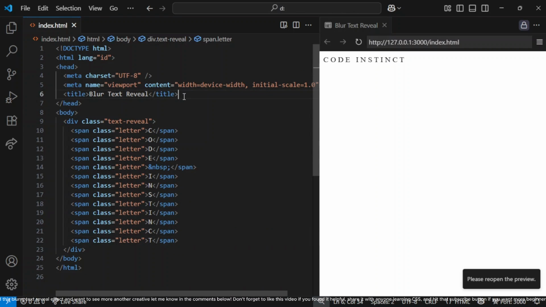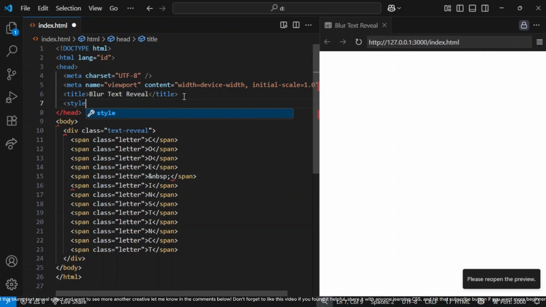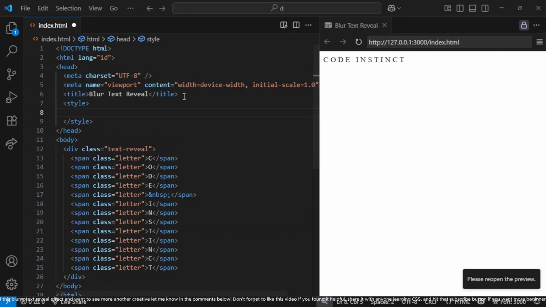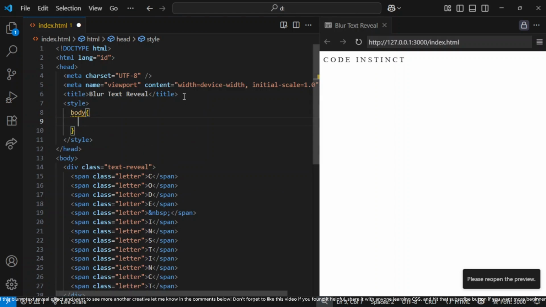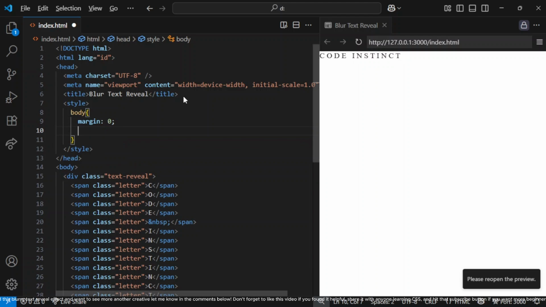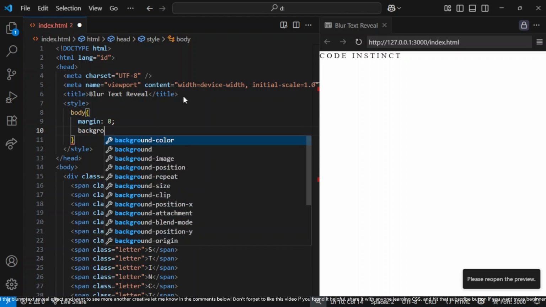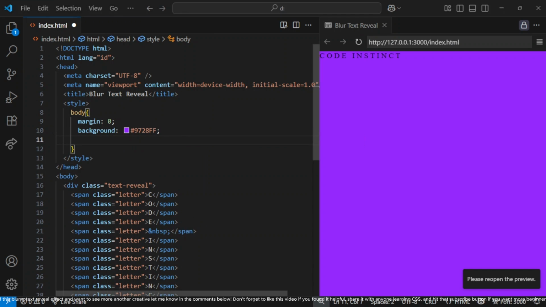Let's start with the body styling. First, we set margin to 0 to remove any default spacing around the page so everything looks clean and full screen. Then, we give the background a nice vibrant color, that hex code is basically a bold purple tone, which makes the white text pop nicely.